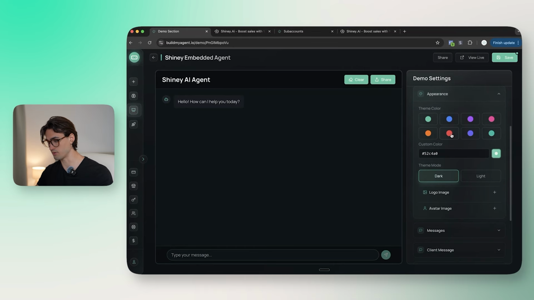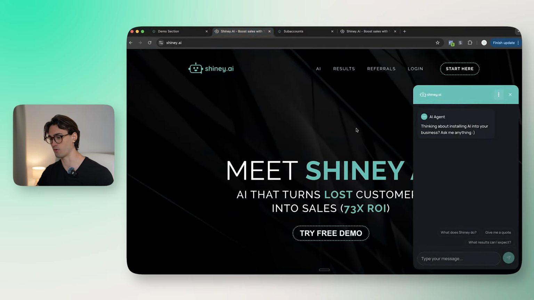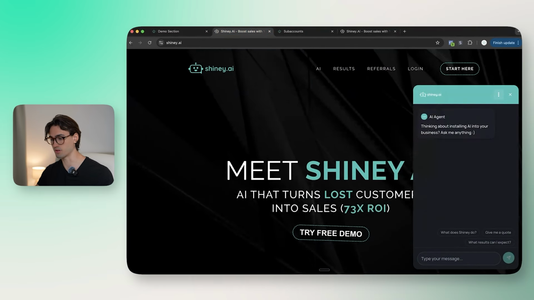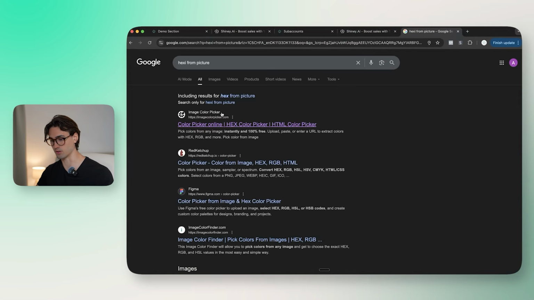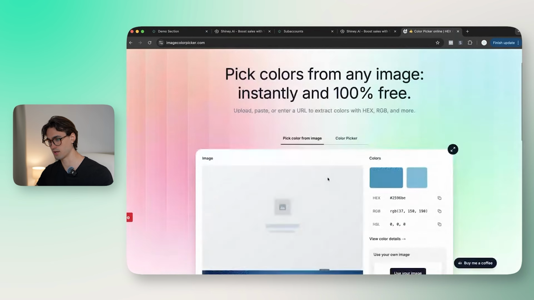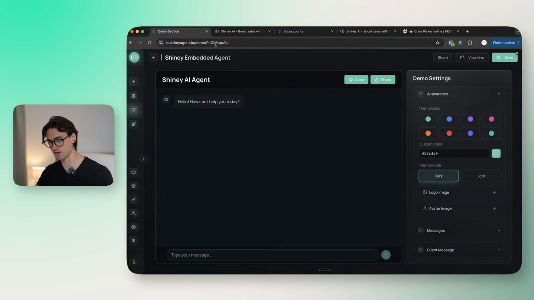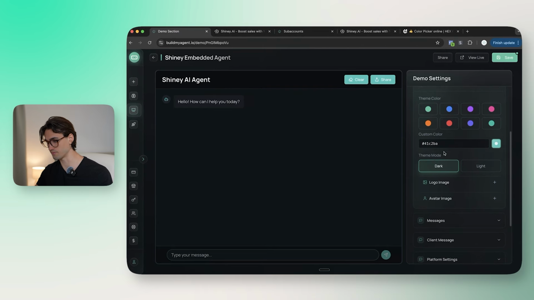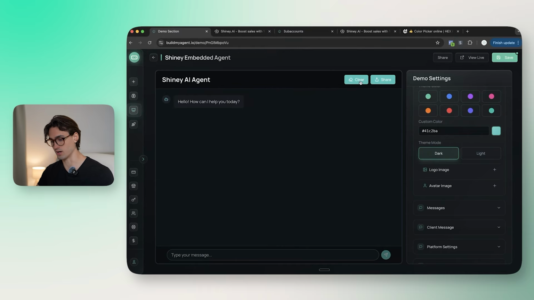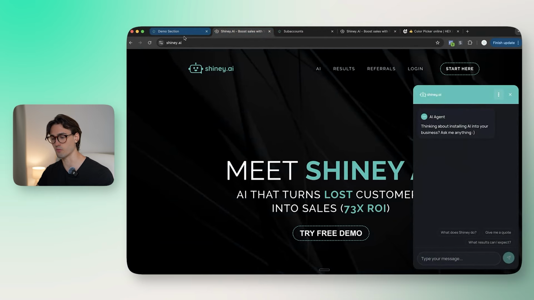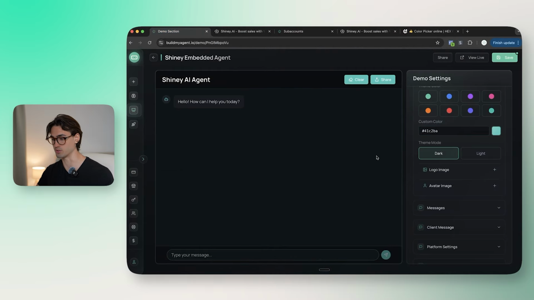And in the appearance, we can again set a color. So just like we did before, I'm going to take a screenshot of the color that we have on our website. I'm going to search hex from picture. I'm going to go to this website called imagecolorpicker.com, get the hex color from that, and then insert the custom color, just like that one. Then we make sure that we have the right color. We can even change it from light to dark mode. Because our website is already in dark mode, I think dark mode is going to look the best.